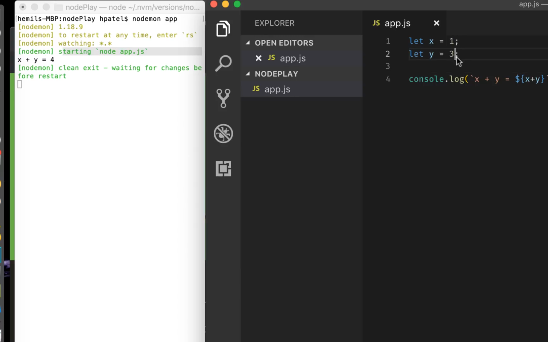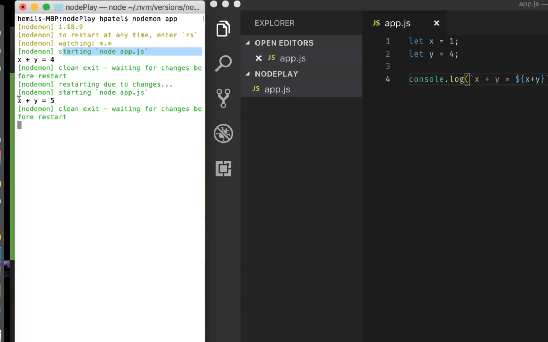Now let's say if I change this 3 to 4, now it should print 5, right? As soon as I save it, it will update and run it again. This is very useful while you are developing, so that you don't have to manually rerun every time.